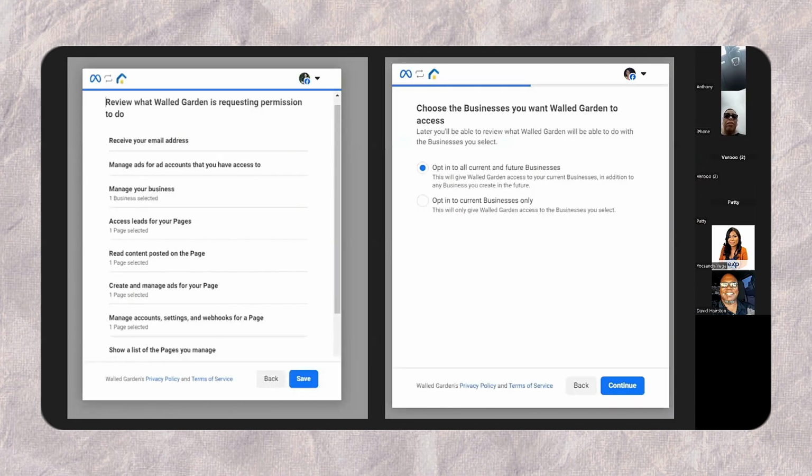Do we have to link it to our personal Facebook or to the business Facebook? You'll have the option. So that's okay. Yep, you'll have the option to do whichever you want or both.